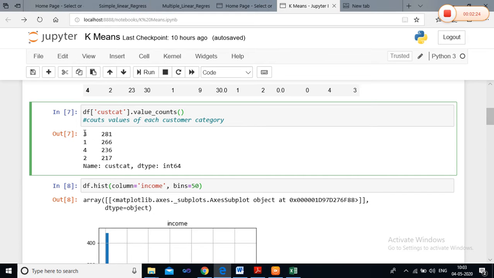Over here in the output you can see category 3 has a total of 281 records. Then in the first category we have 266 customers, in the fourth category 236, and the 217 are the customers in category 2. In this way, the count returns the total based on the customer category.